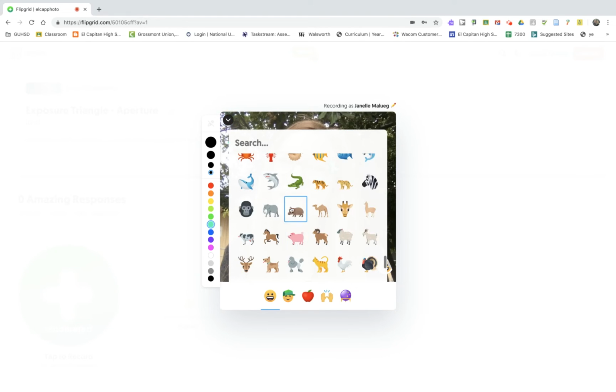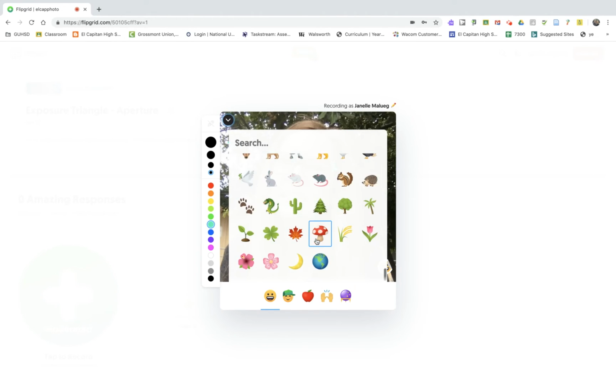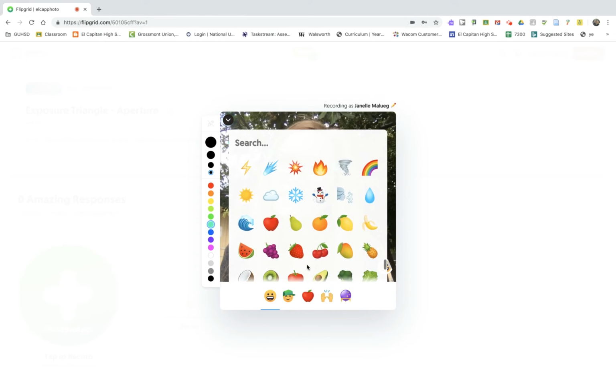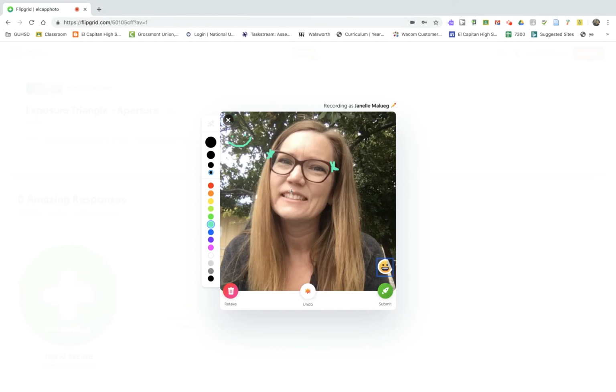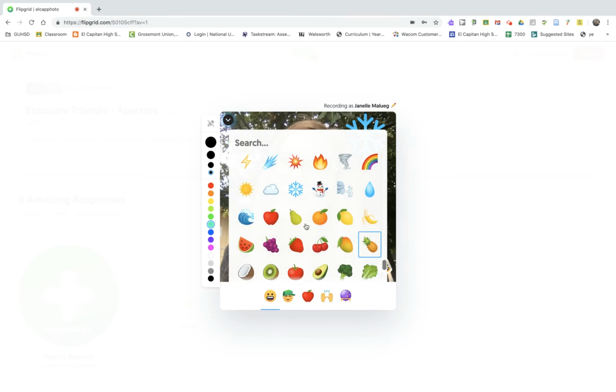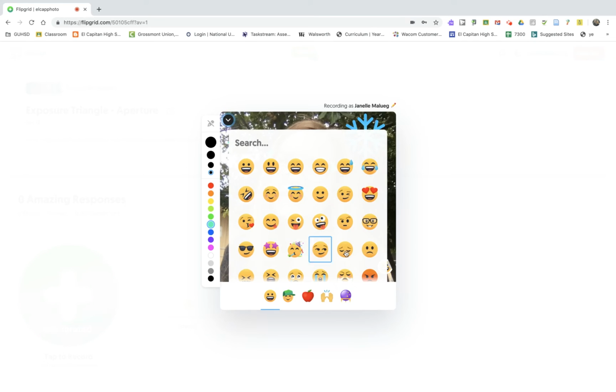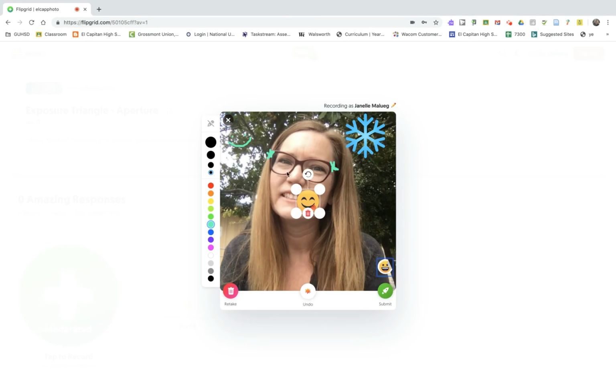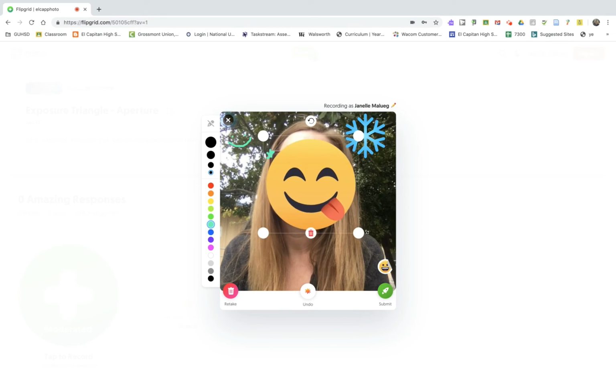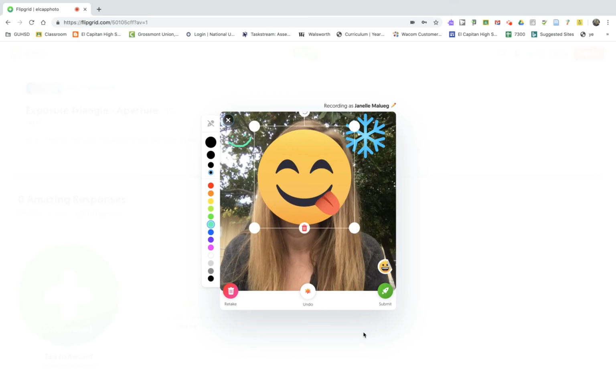Maybe today I am really feeling, I don't know, how am I feeling? I'm feeling like it's cold today, so I'm going to add little snowflakes. So I can add some snowflakes or whatever I want to do. If you don't want your face to be shown, because you don't like the way your face looks or you just don't want it shown, you can put a little smiley face here and you can cover your face right up. So that is totally fine as well.